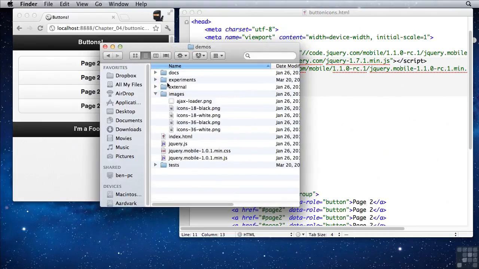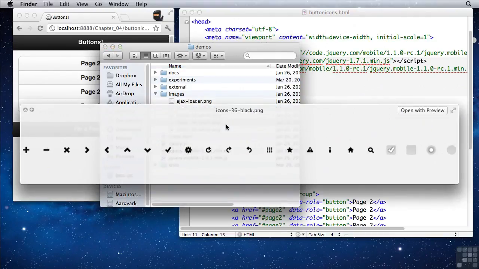I'm going to just hop into the demos folder so I can show you the couple of images that jQuery Mobile comes with. Let's take a look at this one here. Now you'll notice all of these various icons. jQuery Mobile comes with these icons, and they make it fairly easy for you to add these icons to any button you'd like. Let's go ahead and take a look at the markup to make that happen.